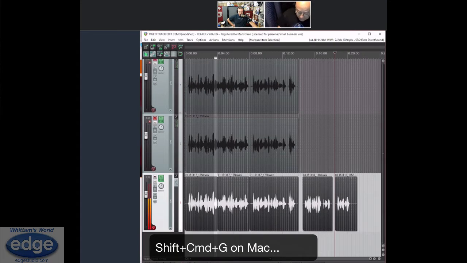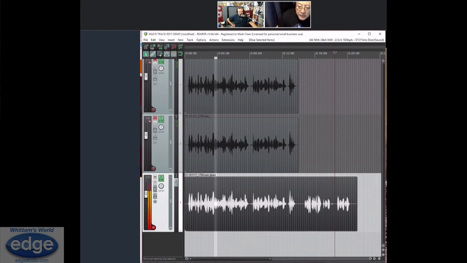And then Shift Control G glues it together. Now you can move it as a block. You glue all the good stuff together. Now you can move it around, do whatever you want.